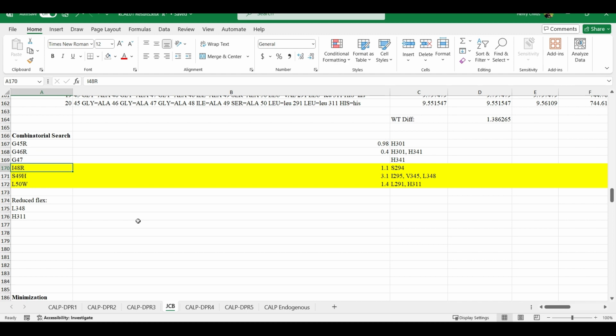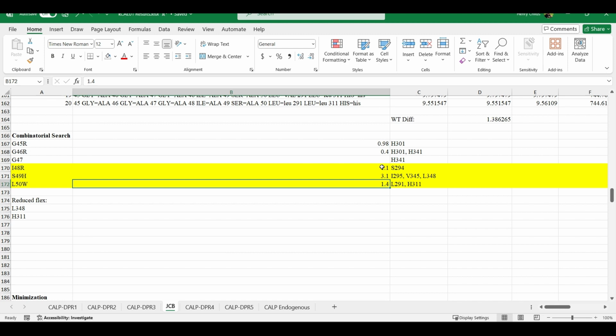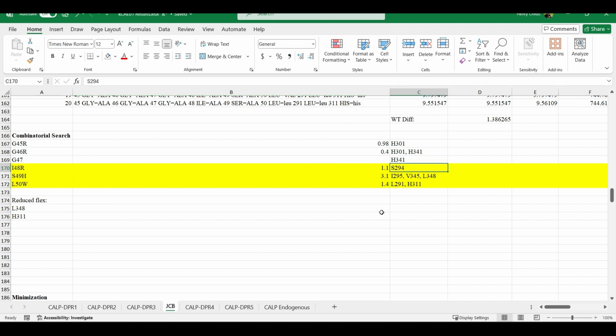So I found here the 3 greatest increases in K-star score. These occur at isoleucine 48, mutated to arginine, serine position 49, mutated to histidine, and then leucine 50, mutated to tryptophan. These correspond to a difference between wild type and point mutant of 1.1, 3.1, and 1.4 with these flexible residues.